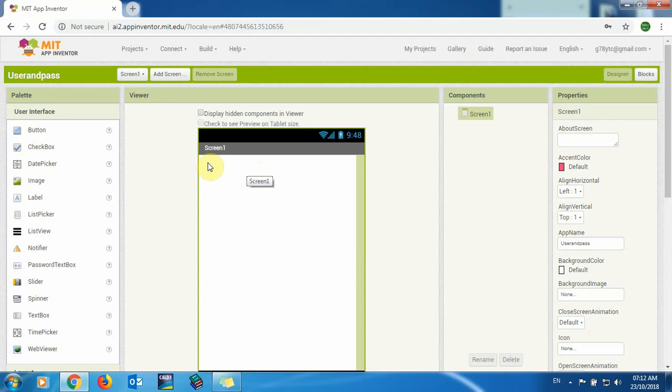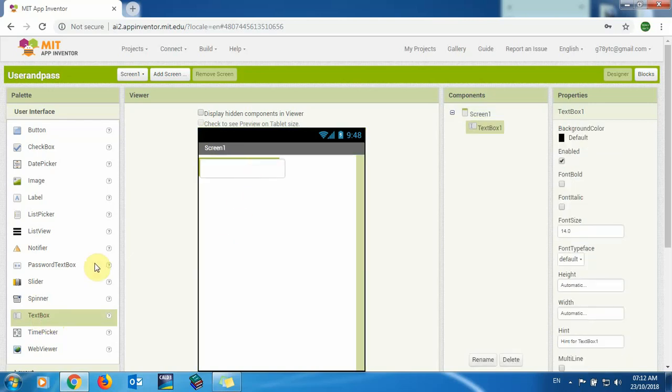In the first screen, we want a field for the username and a field for the password and an OK button. I'm going to put them now. This is for the username, this for the password, and an OK button.